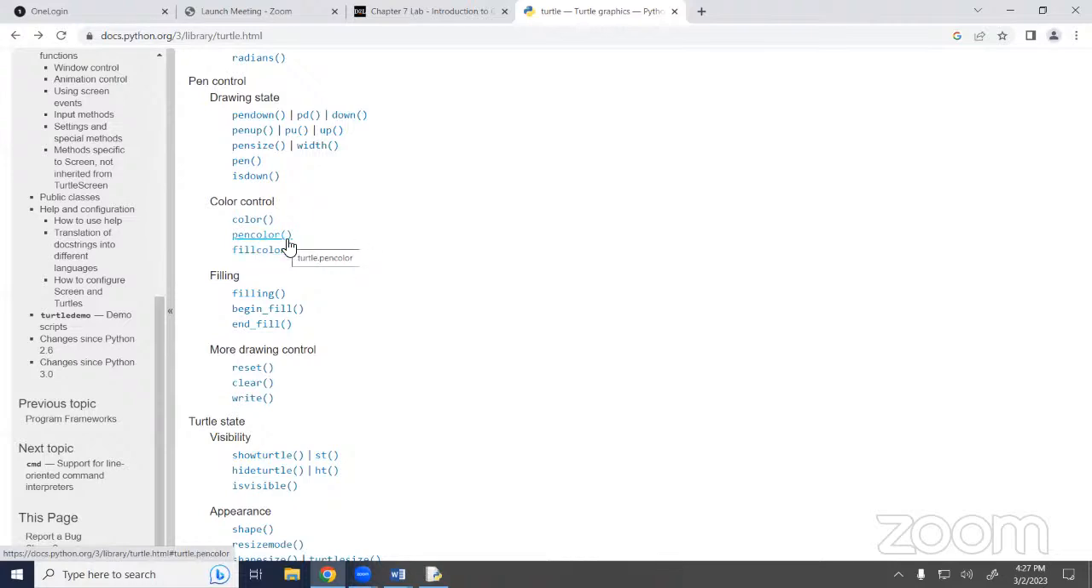So what's pen color? Pen color changes what the lines are. Fill color changes what it fills in the shape. Pen color changes the line. Color, you can just use regular color and everything from there down is that color. You have a lot of options.